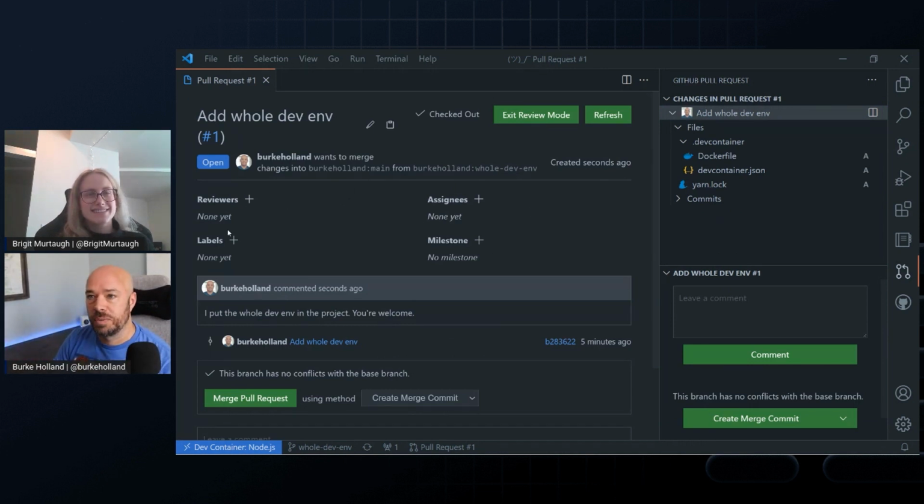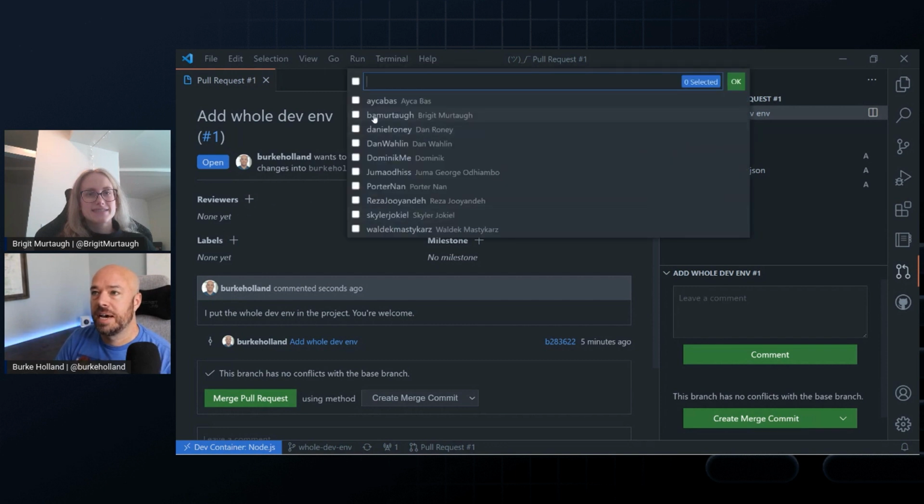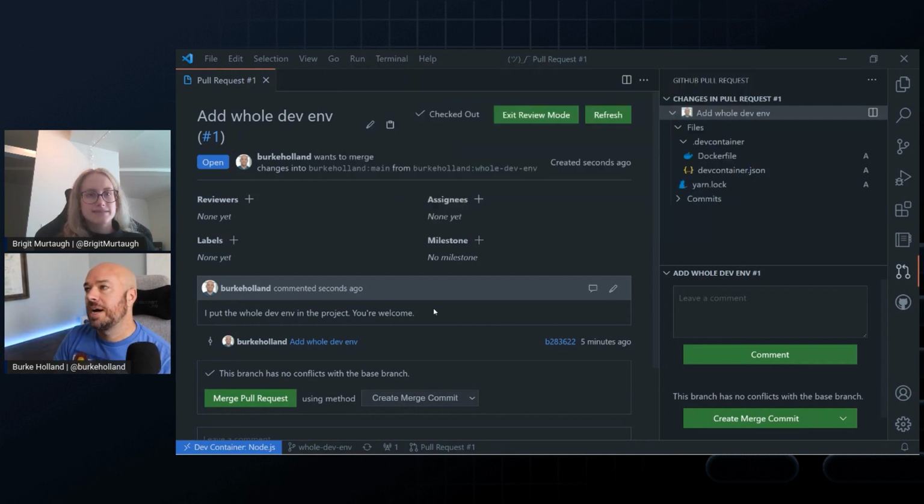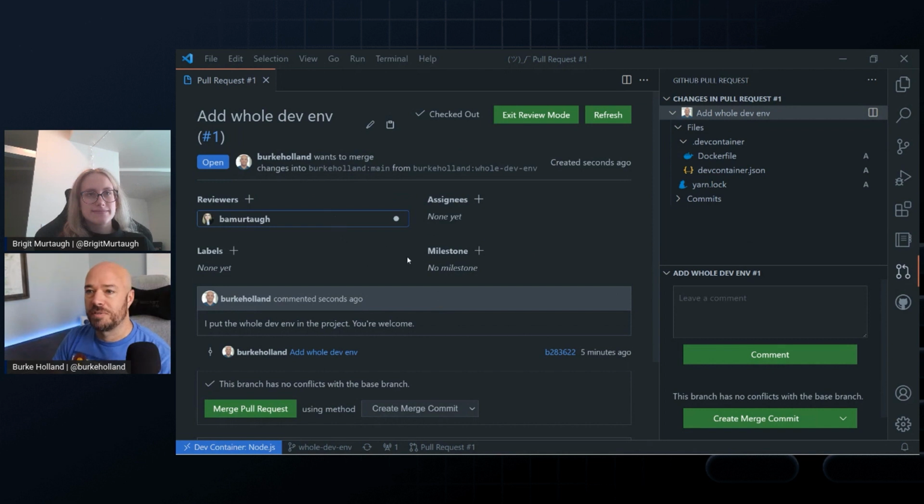And of course, I want a reviewer on this pull request. So let's go ahead and Brigit, would you be so kind as to review this pull request for me? I would love to review your pull request, Burke.